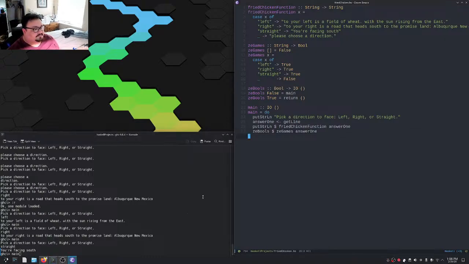So, this is four functions in total. We got the fried chicken function that inputs a string and outputs a string. And we got the zgames function that takes a string and outputs a boolean. And we got zebools function that takes a boolean and outputs input output. I don't know what that means here, but you probably get what I mean.